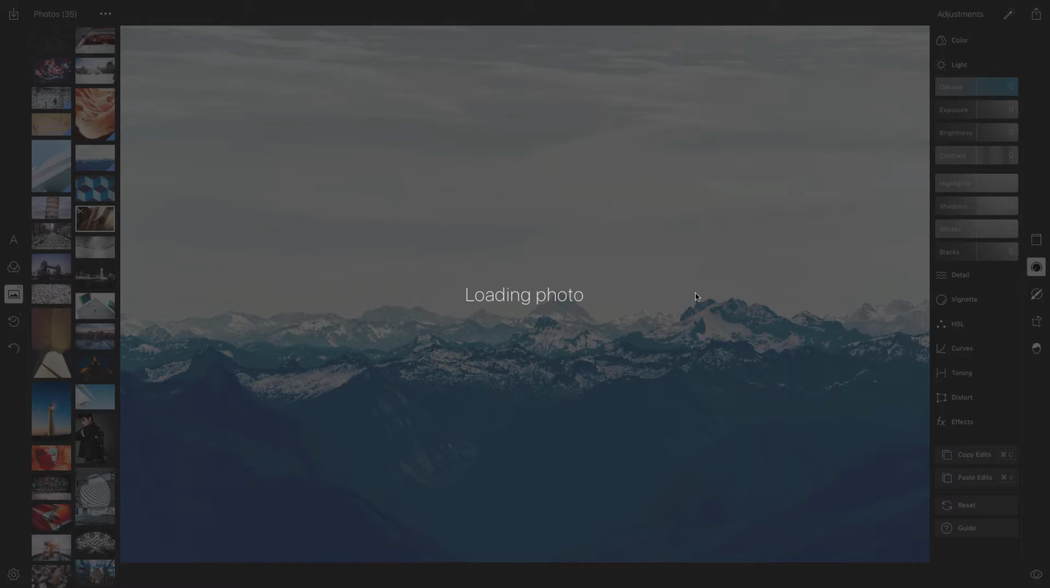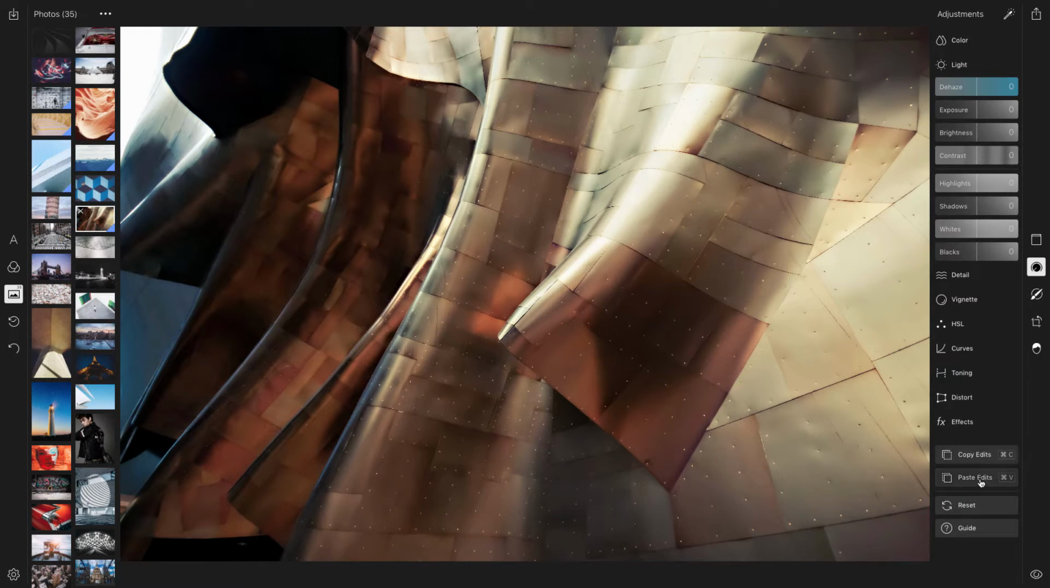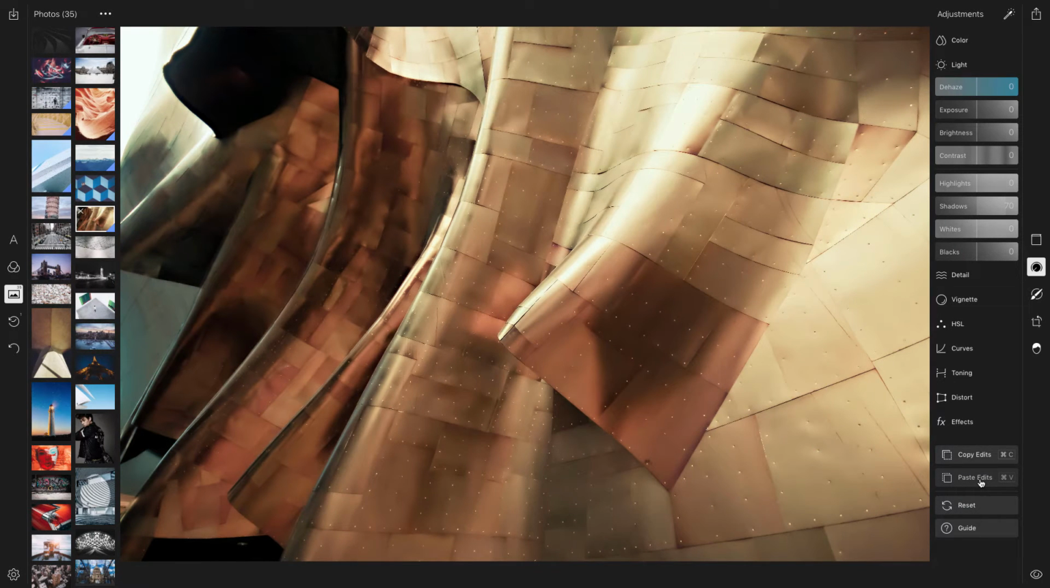We can click another and we can do it again. So there we are. The simplicity of copying, rather than having to remember each of the little settings for everything, we can just copy and paste them across.